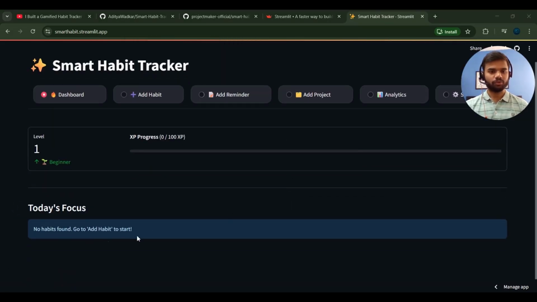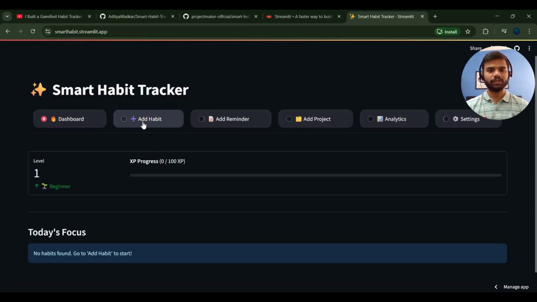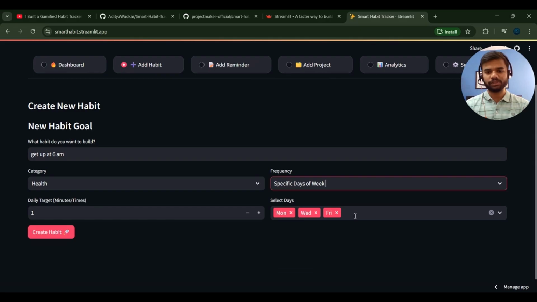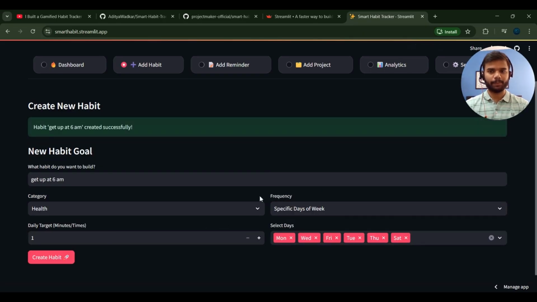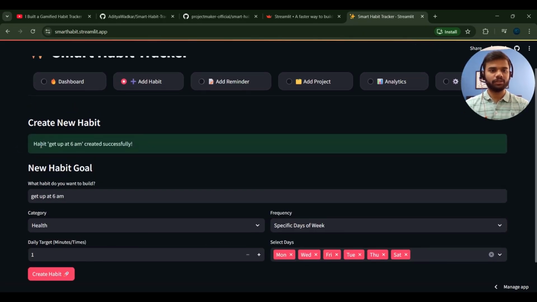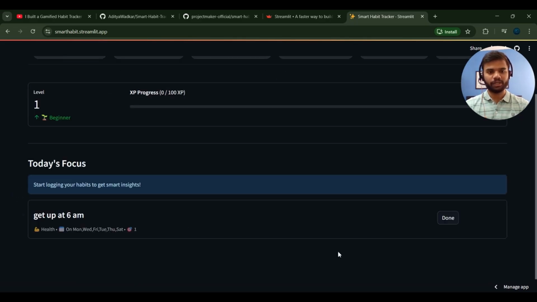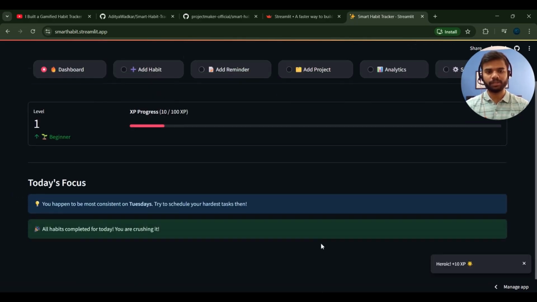So currently no habits found because the database is freshly created once again. And now simply let's add a new habit here. So I will simply add get up at 6 a.m., which is habit, and I will do it 6 days a week. So I will select everything except Sunday and hit create habit, and it's showing that the habit is created. Now let's go to dashboard, and this is our habit. Now I will simply hit enter, get up at 6 a.m. It's showing all habits are completed.